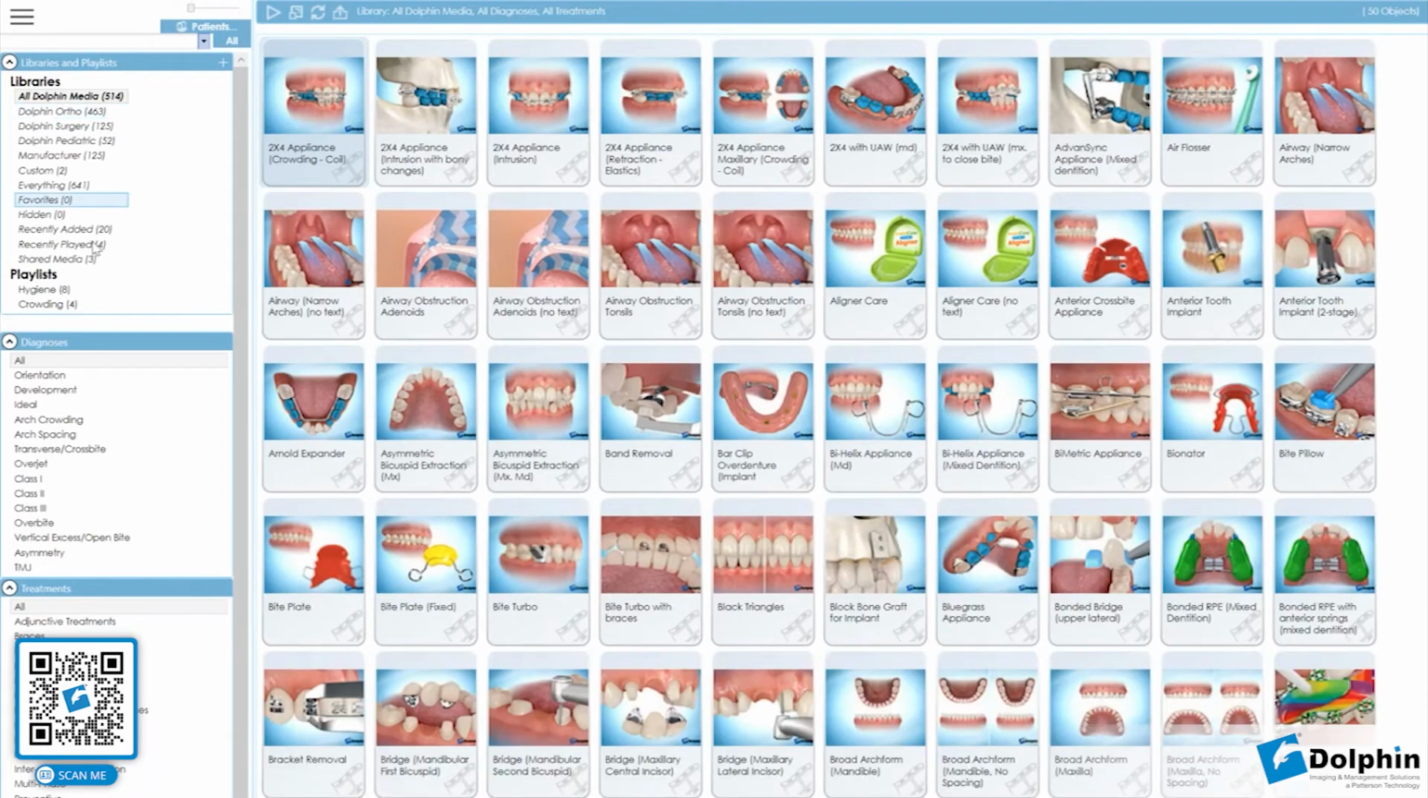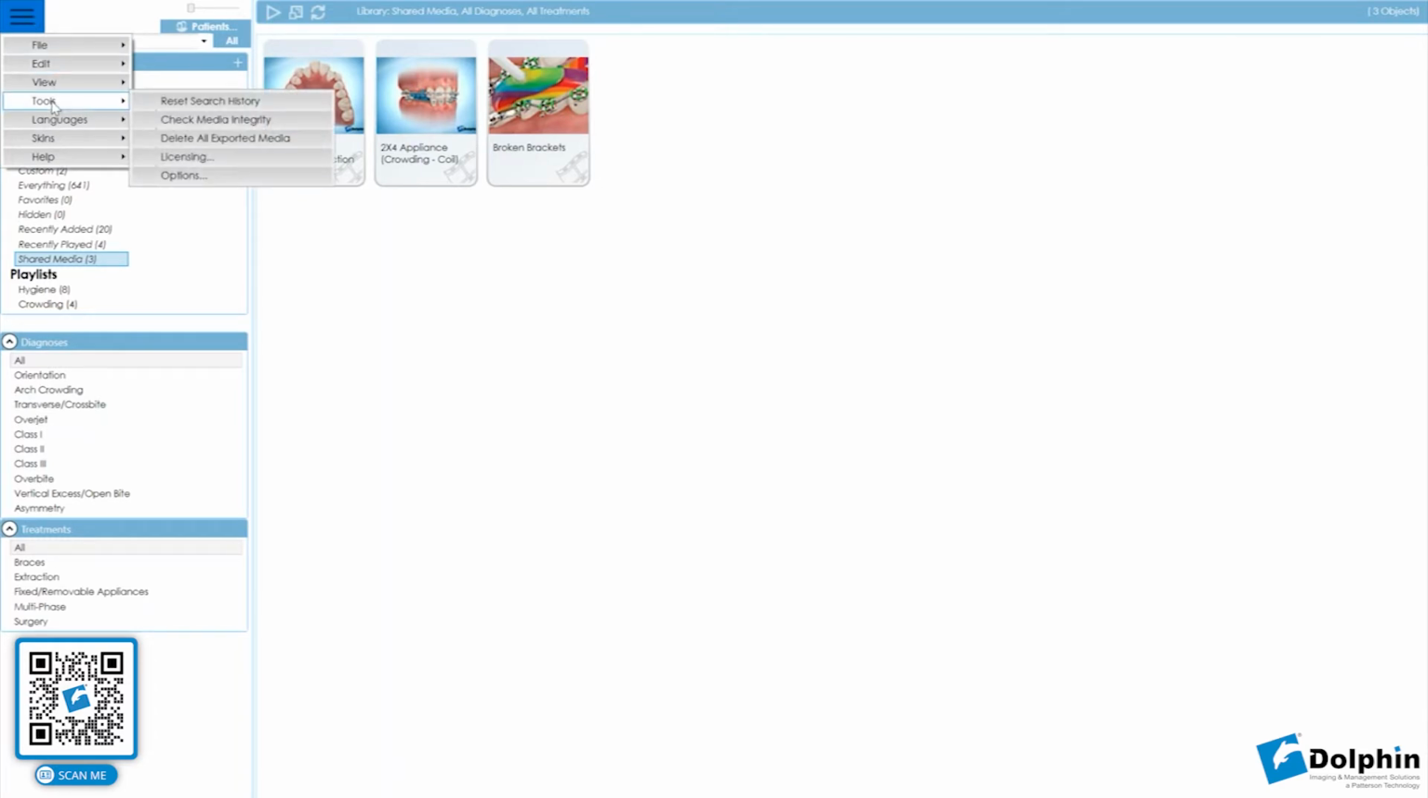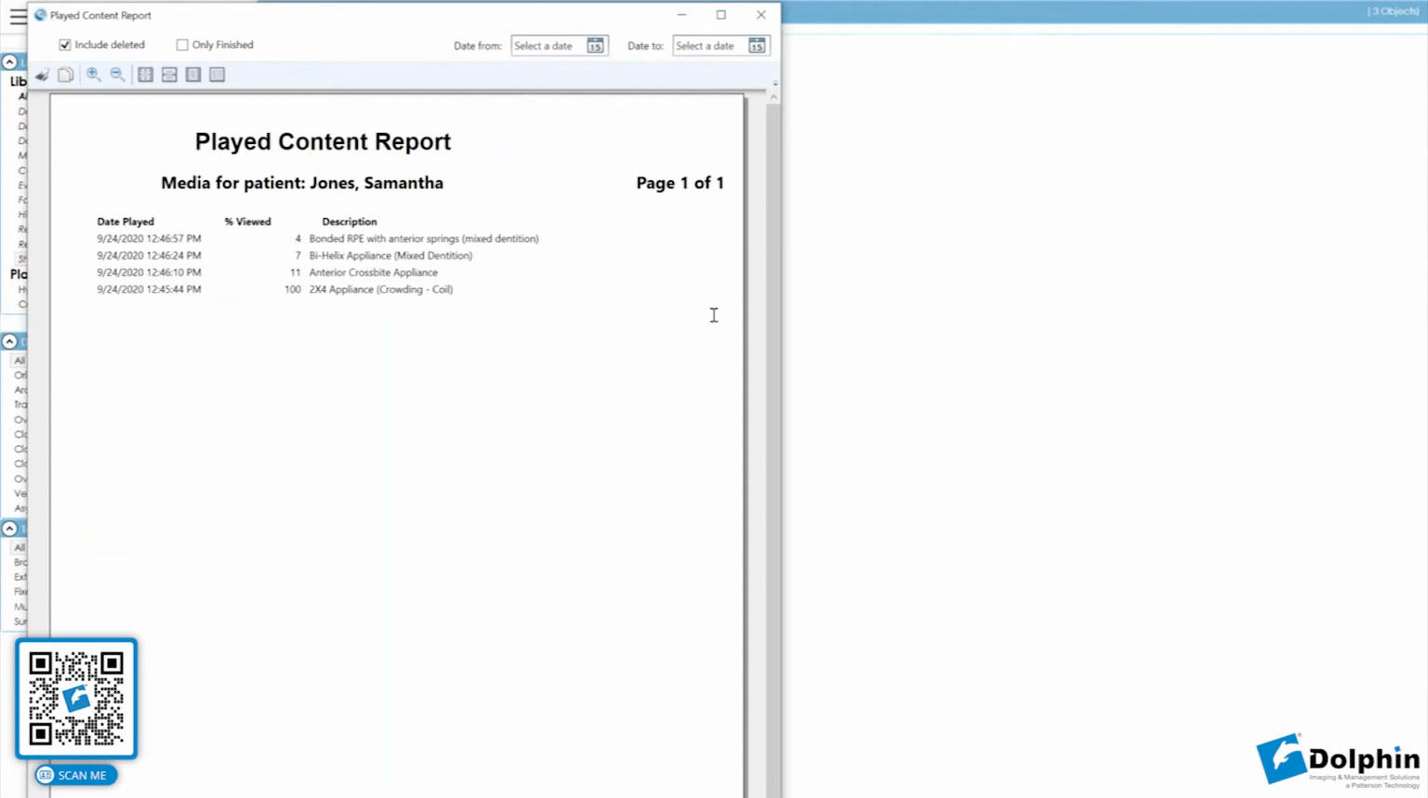Now from here, I can go to my playlist and click on shared media, so I know exactly which videos have been shared to Samantha Jones. Now, Dolphin does provide additional tools where we can click on the menu button at the top. We can click on tools, and actually, it's under view, and we can say play content report.